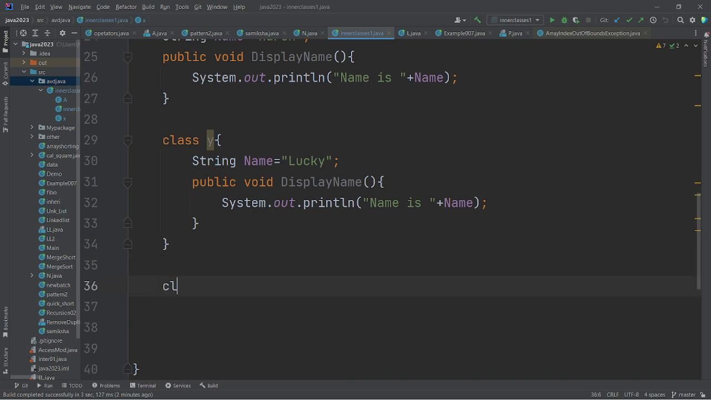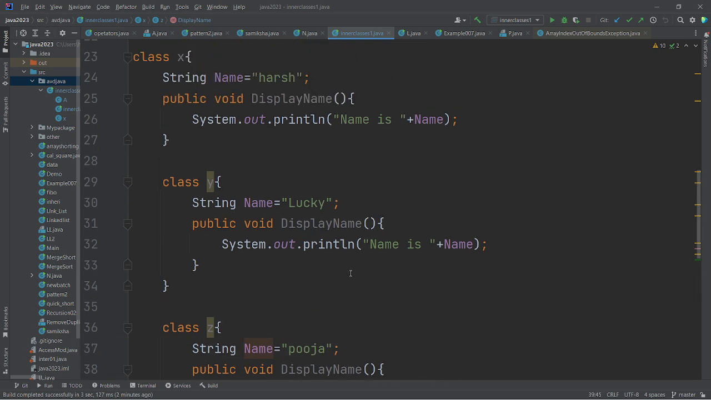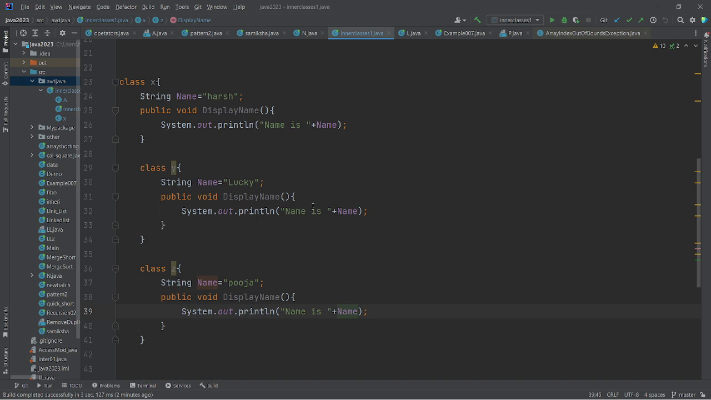Let's create another class, which is a class Z. I cannot have this parenthesis here. This is class Z, and we can have the same here as well. Hers, I will write here Pooja. Display name will print the name, that is fine. So this structure, have you got it guys, how it looks for now?